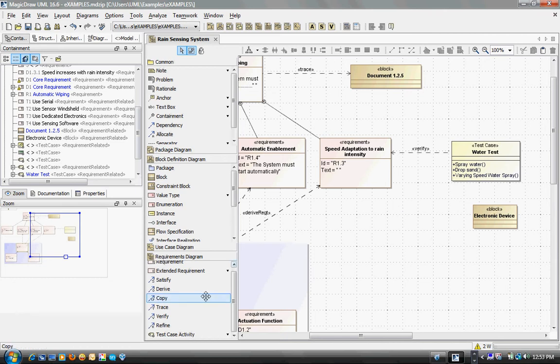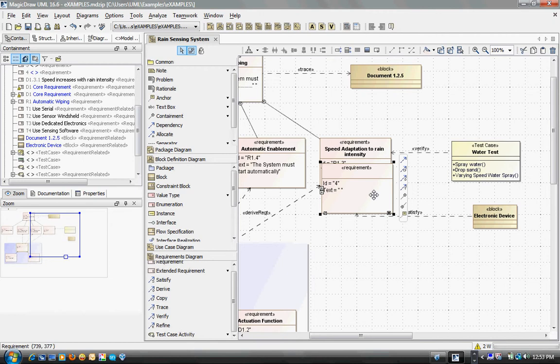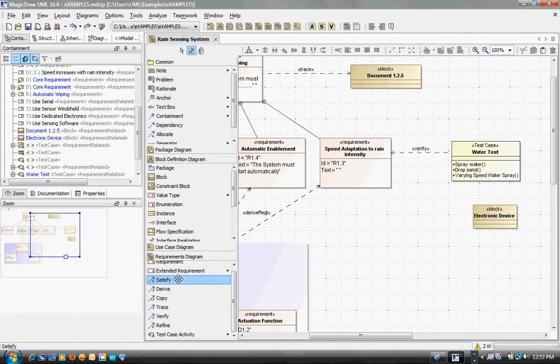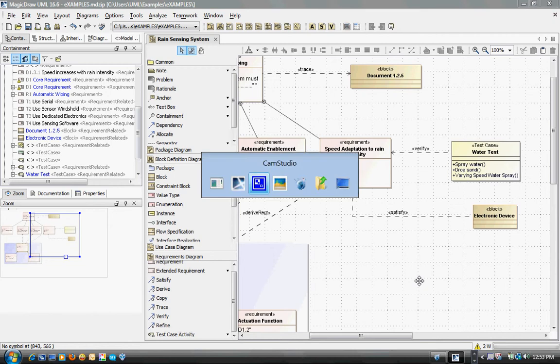So we'll create a satisfy requirement here. This shows that the electronic device satisfies the requirement. The test case verifies the requirement. We should be very clear about the direction of the symbols, otherwise it will get the wrong meaning.